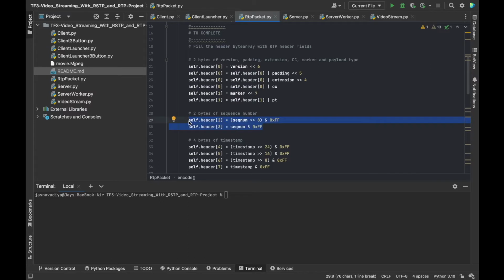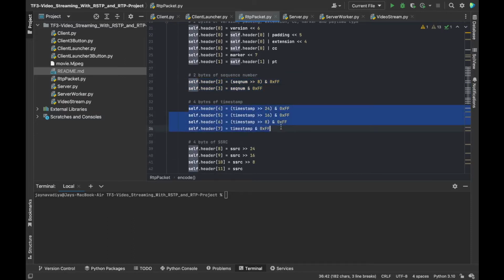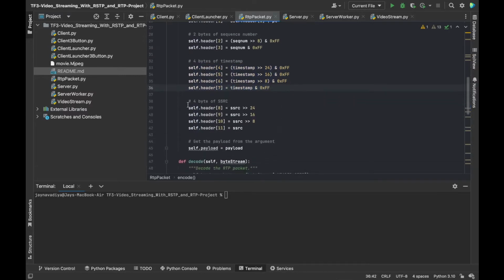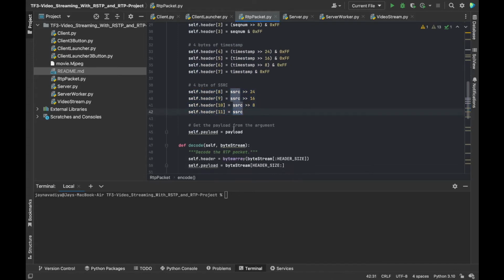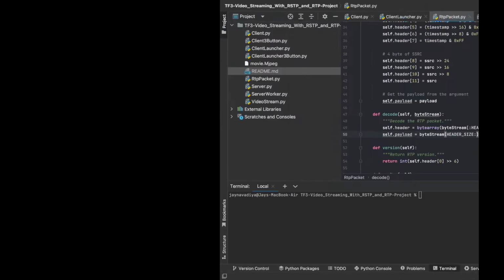Because we need 2 bytes of a sequence number, we can do it by following this syntax. Now, if we need 4 bytes, then we can also use that syntax, and the timestamp is stored in the fifth, sixth, seventh, and eighth bytes of the header. Then the SSRC's 4 bytes are stored like that, and then we set the payload, and the header is done. The encode does this, and the header and payload are now separated. That is all the decode function does.